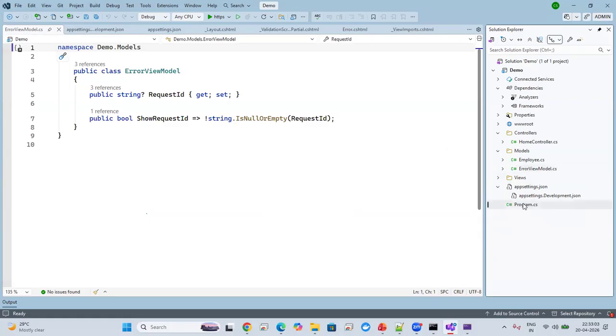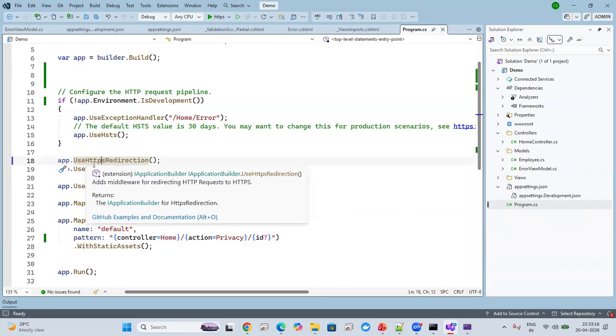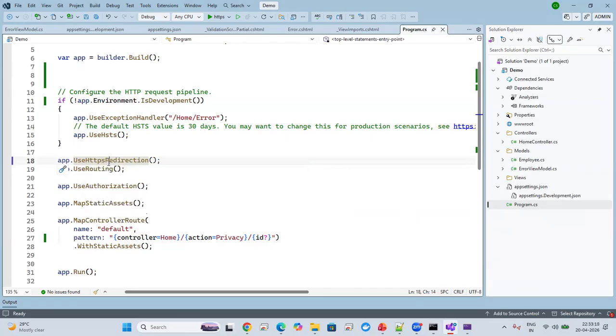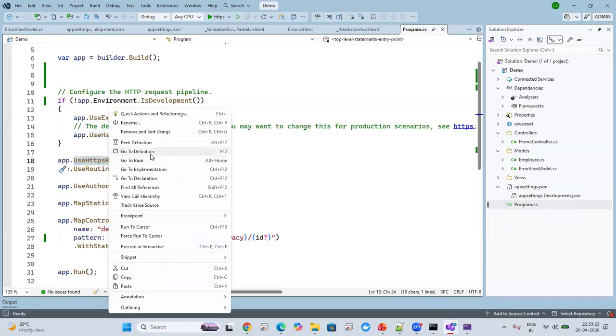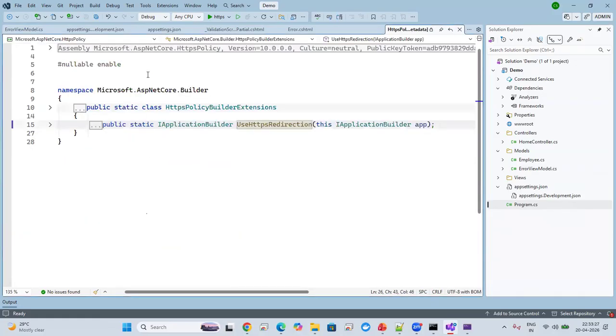In Program.cs we have multiple middleware created, right? UseHttpsRedirection and these. Exactly where are these classes located? Yes, this is predefined. These are predefined classes. I did not create custom middleware here. You can go to the definition. Okay, this is a .NET library. I did not create this middleware.